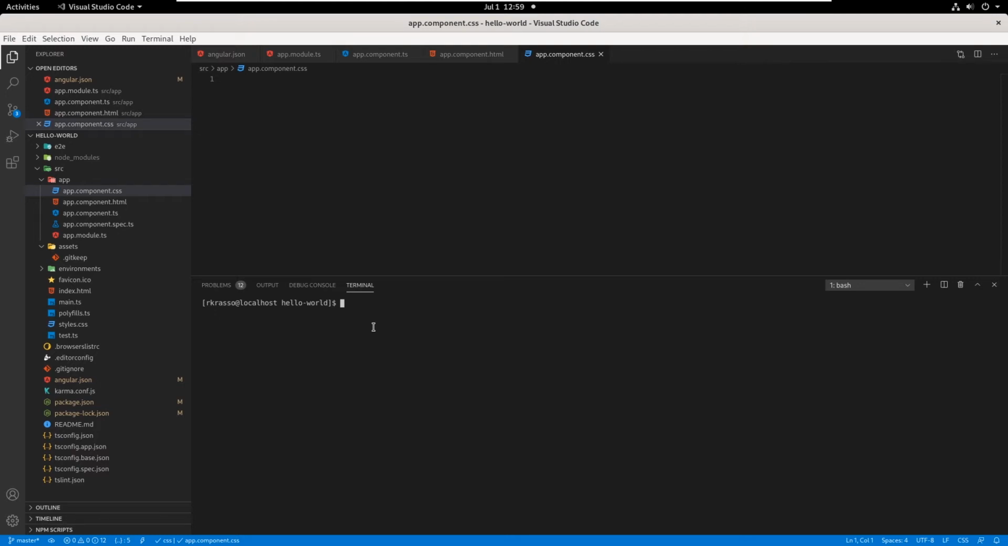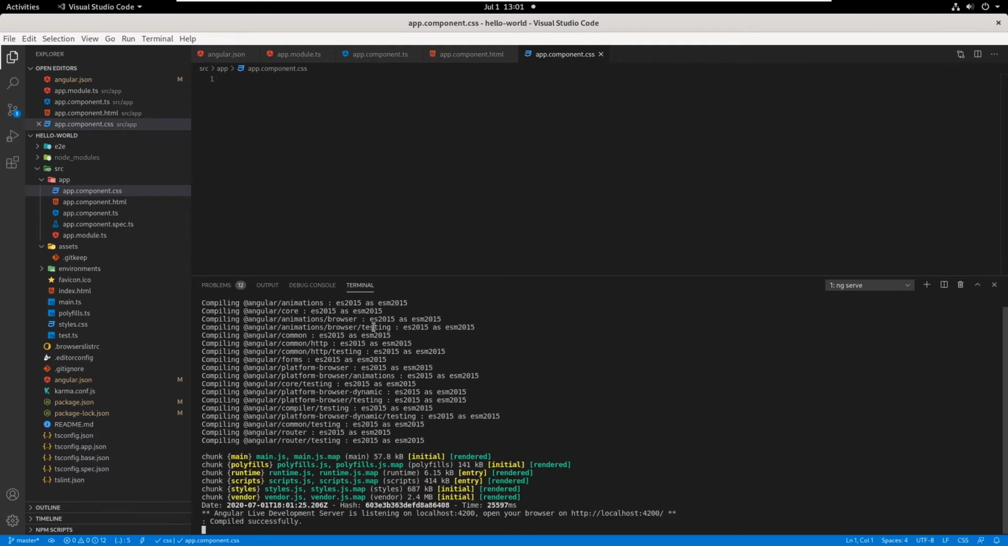Since this is going to be an Angular application, we want to type in ng serve. What this will basically do is transpile all the code that we've written into native JavaScript and HTML code, and then bundle everything together so that we can actually view it in a browser. Once everything has been compiled, you should see a message down below that says Angular Live Development Server is listening on localhost 4200. Open your browser and view the application. So we'll go ahead and open up a browser.